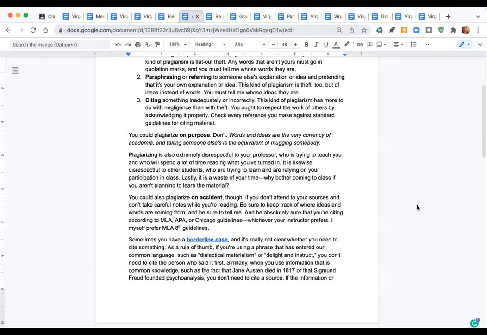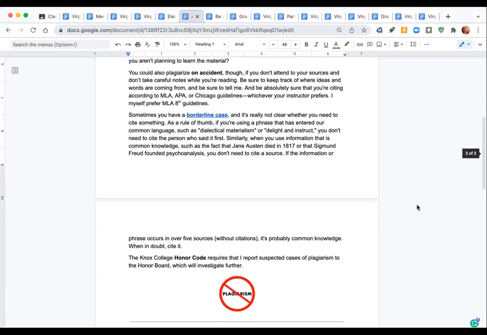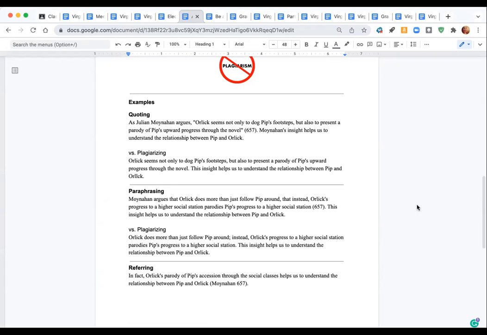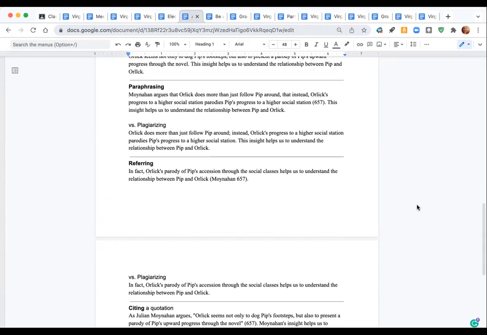Okay, if you have questions about borderline cases, about how to cite things, read through this document, please. And if you're looking for examples, you can scroll down to the bottom, especially examples of paraphrasing and referring, what that looks like, as opposed to just taking someone's words.